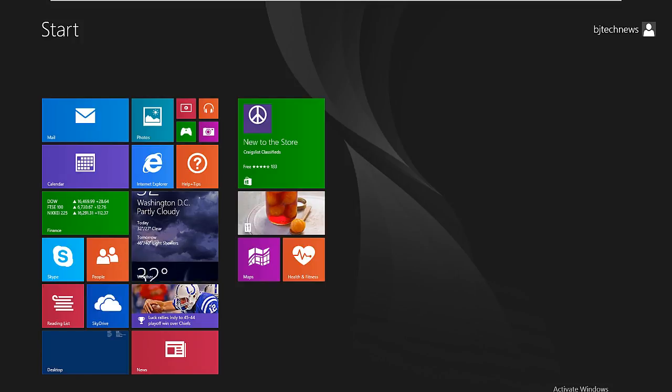Again, hopefully you guys enjoy this, how to reset your Windows 8.1 start screen to the default tile settings.